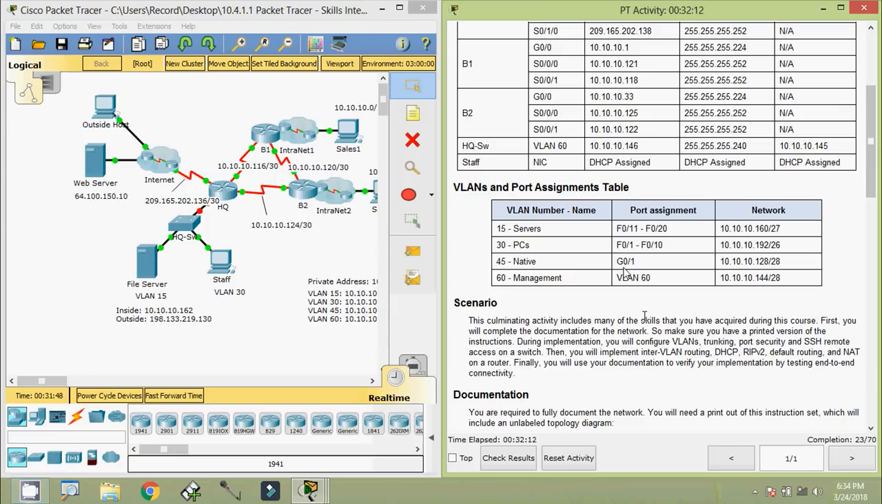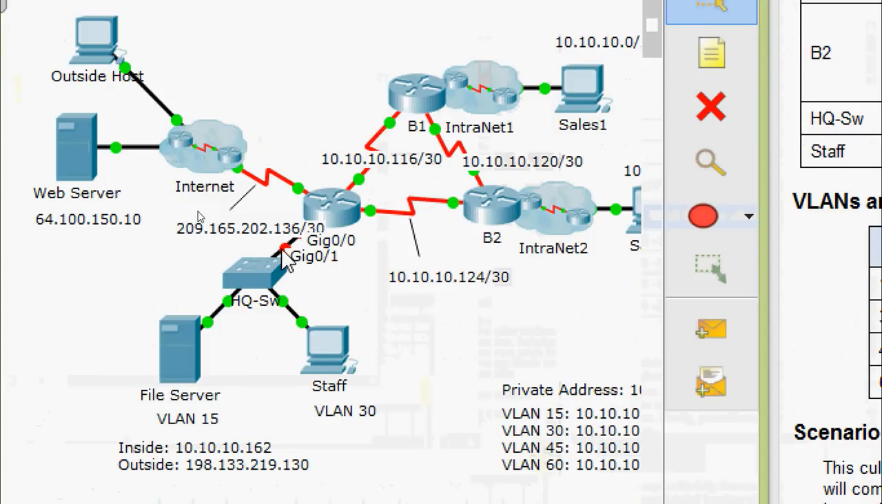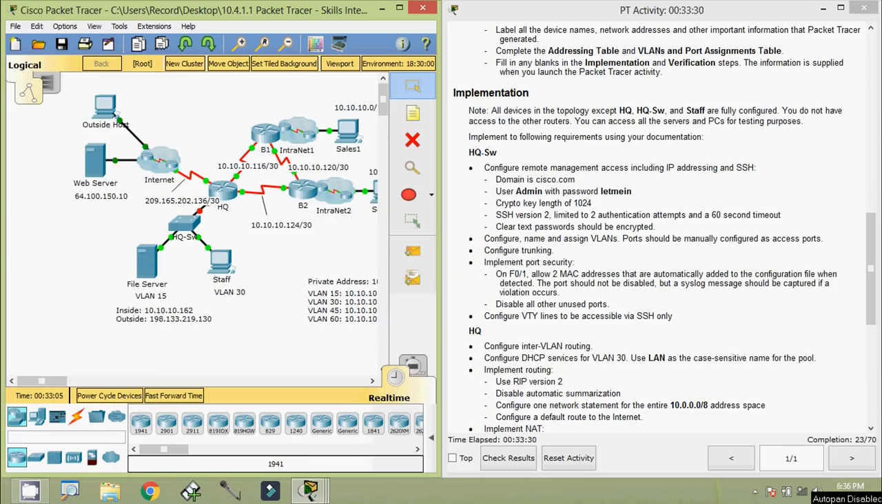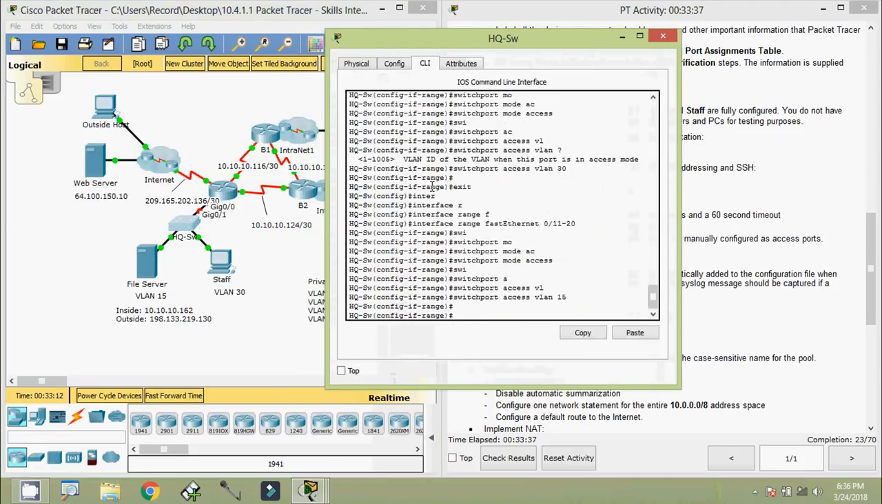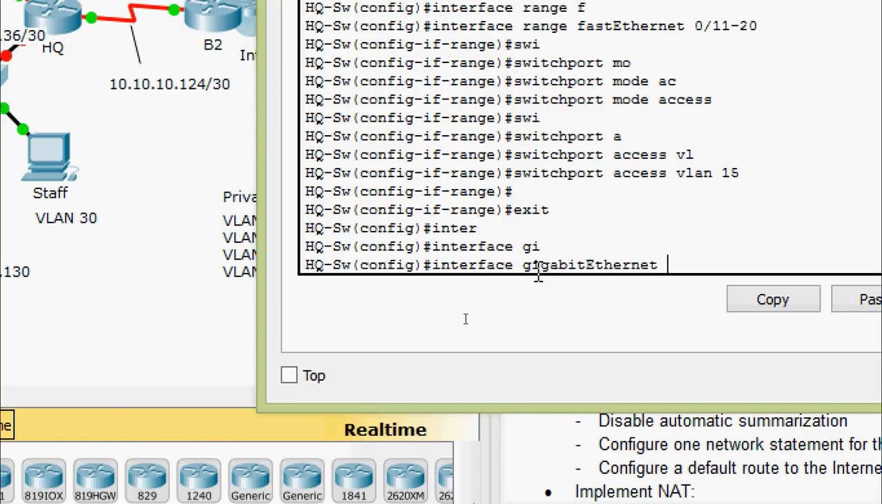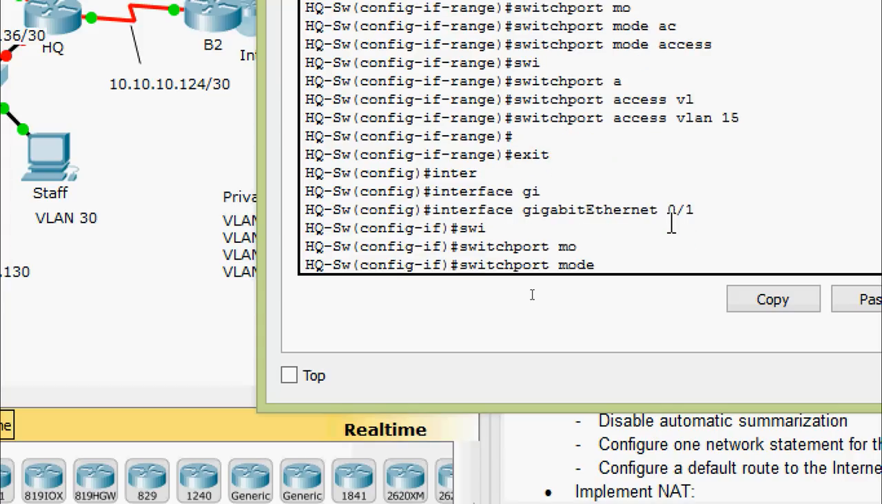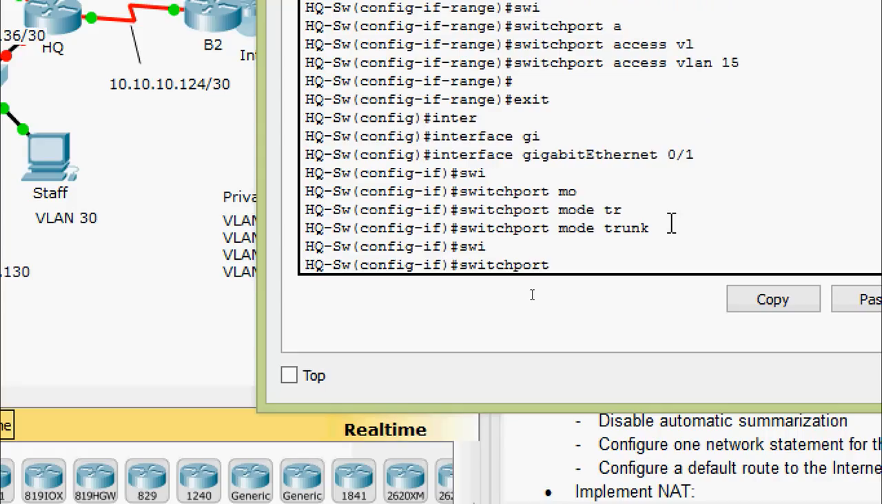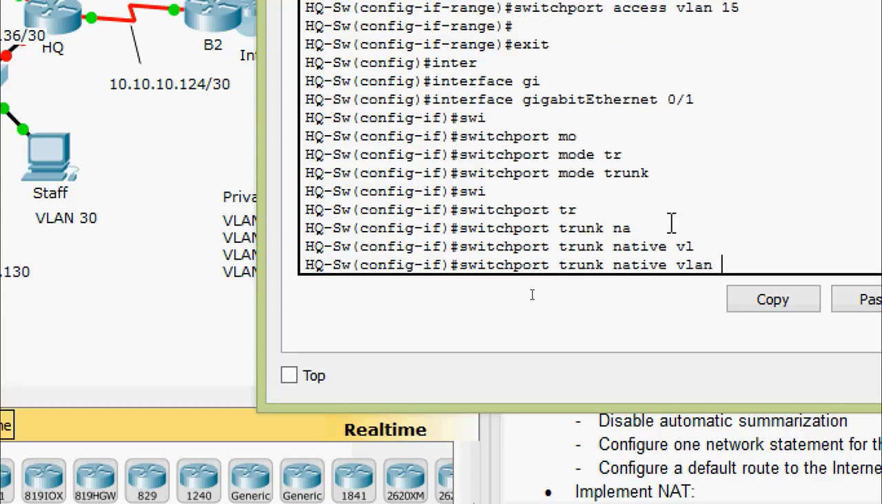Here we can see the port gigabit Ethernet 0/1 is native VLAN. Here we can see the VLAN number 45. Coming to our topology, here we can see that interface gigabit Ethernet 0/1 is connecting to this router HQ, to the interface gigabit Ethernet 0/0. Hence we are going to configure this interface mode as trunking. Coming to the configuration, we have to go to that interface gigabit Ethernet 0/1. Here the mode as trunk, also switchport trunk native VLAN 45.